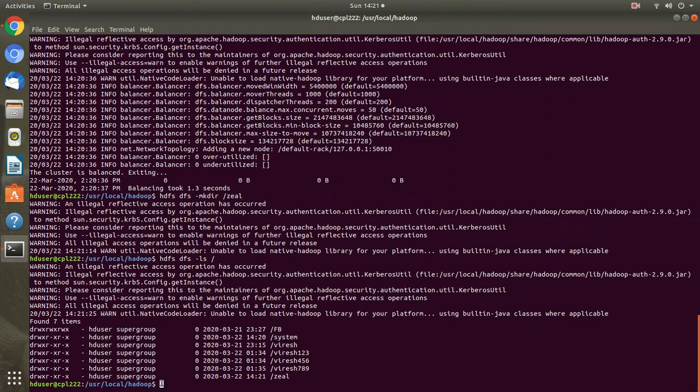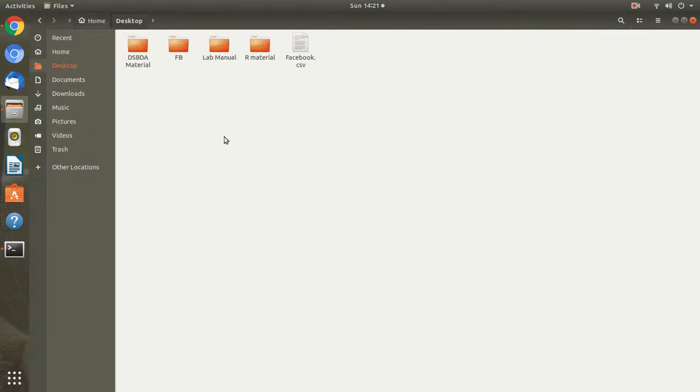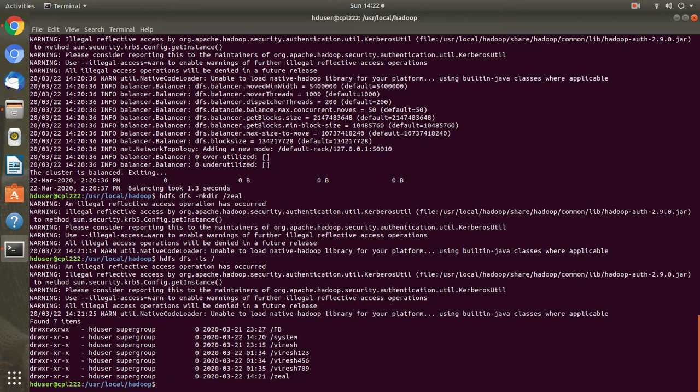The next command, the eighth command, is the put command, which we use to copy files from a single source or multiple sources from the local file system to the destination file system. Here, if I'm using put, I need to check the desktop. I have facebook.csv, right? This is on the local machine, so I will upload it to HDFS. The command for the same is hdfs dfs hyphen put.